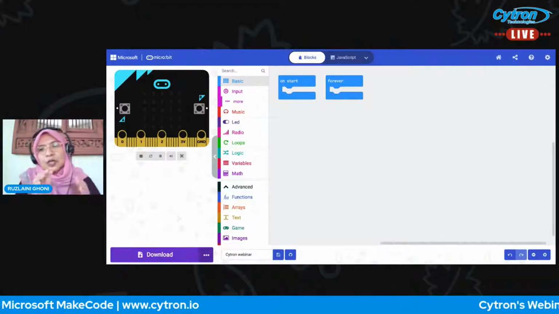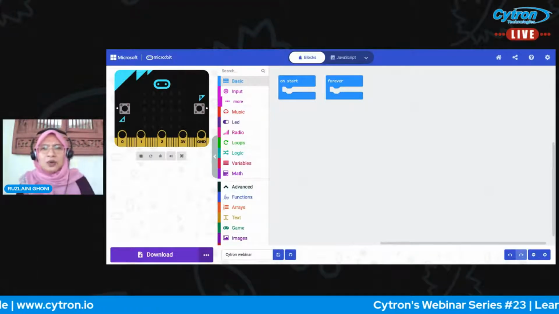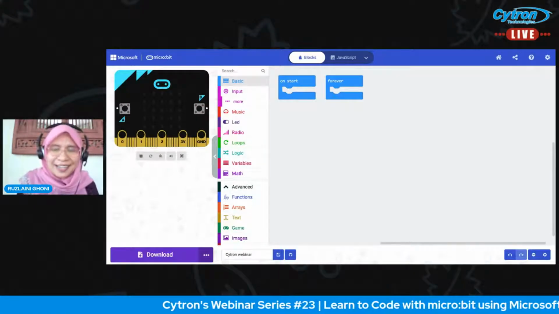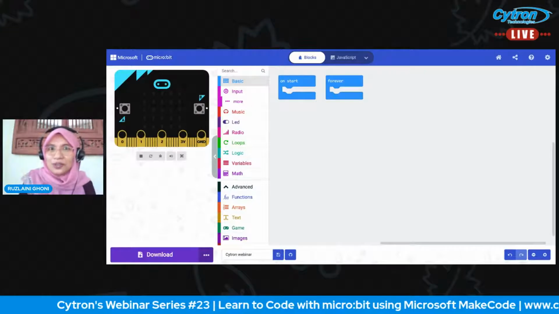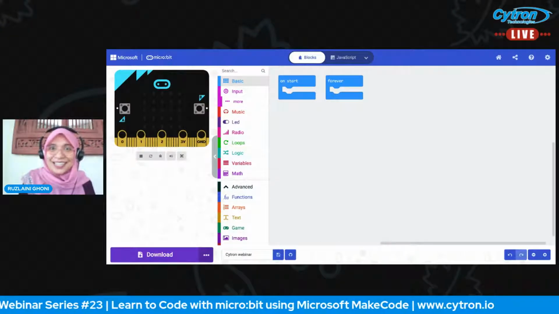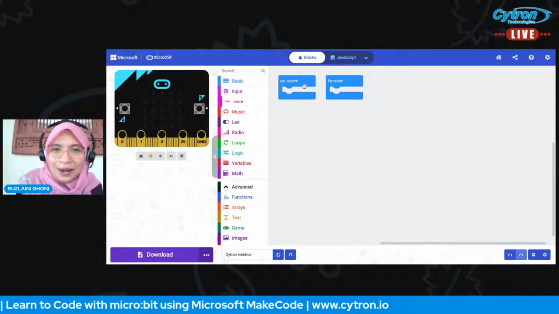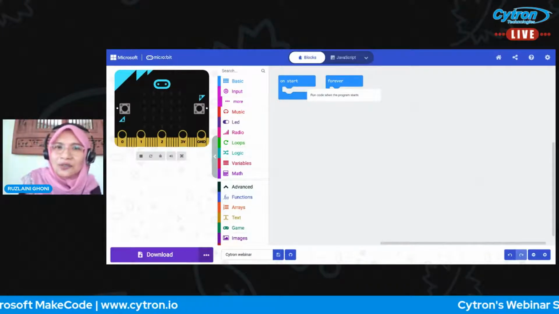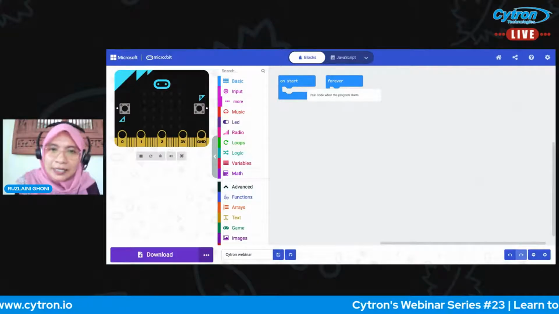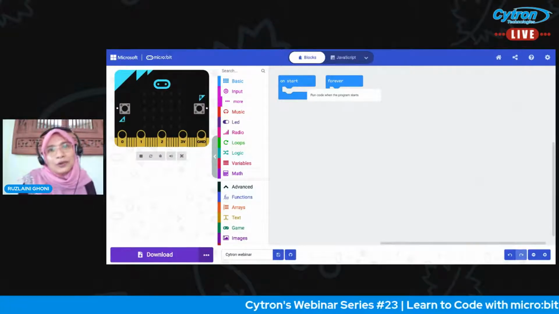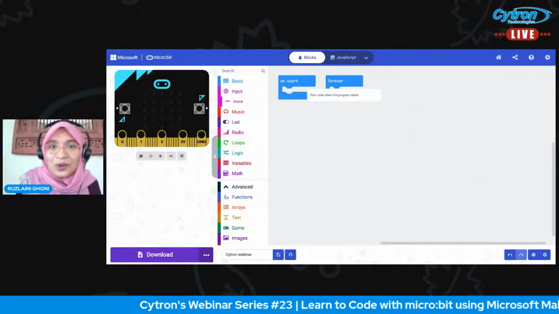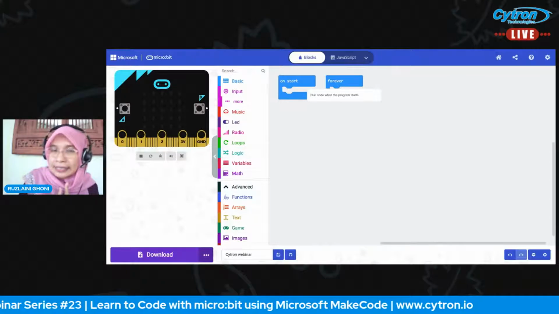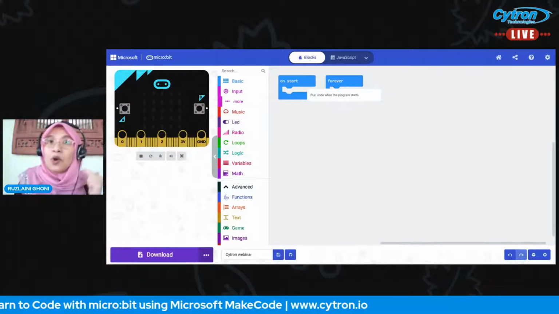Okay, so I don't know what onStart is. I don't know what forever is. Do I need to remember all those things? Do I need to understand and memorize everything to do all the coding? No. The answer is no. Just put your mouse here and it will tell you the function of the block. So onStart will run the code when the program starts. So it already lets you know the function of the onStart block. It will only run once when the program starts, only once.